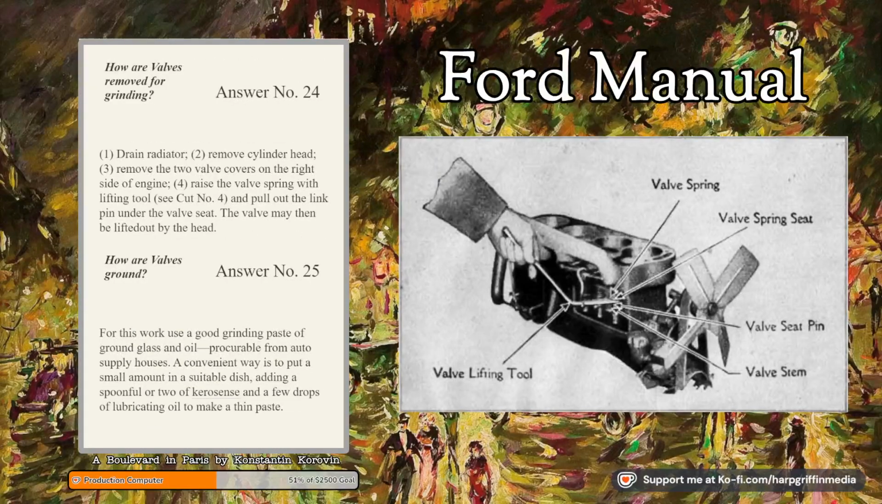Answer number 24. How are valves removed for grinding? 1. Drain radiator. 2. Remove cylinder head. 3. Remove the two valve covers on the right side of engine.